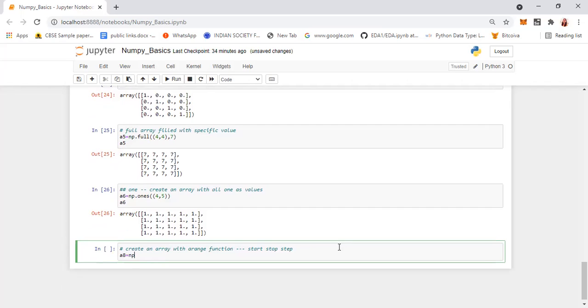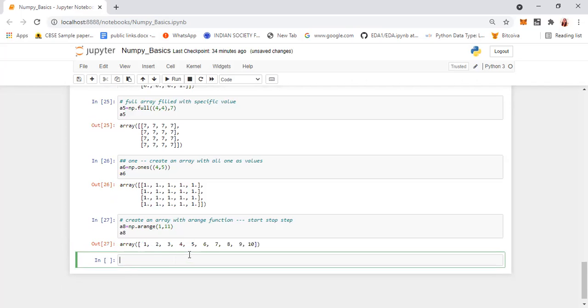Say suppose A8 is equal to np.arange. Now I only give 2 values, start and stop. I start with 1 and end with 11. When you want 1 to 10, you should give one extra value, because the last value will not be included in the array. So when you execute, you can see the values are from 1 to 10. This is one way.